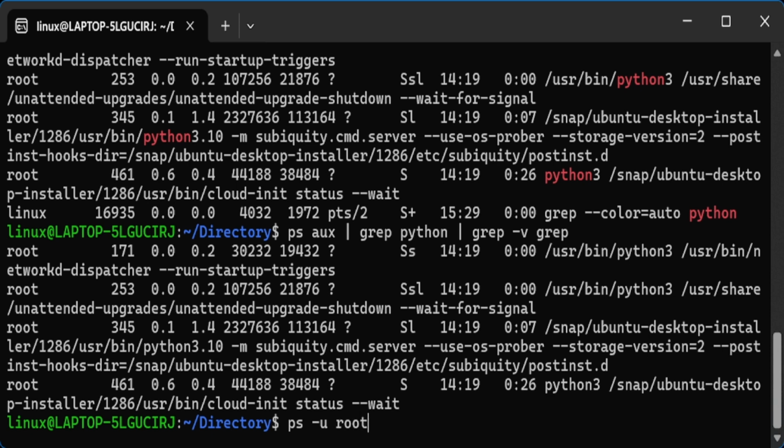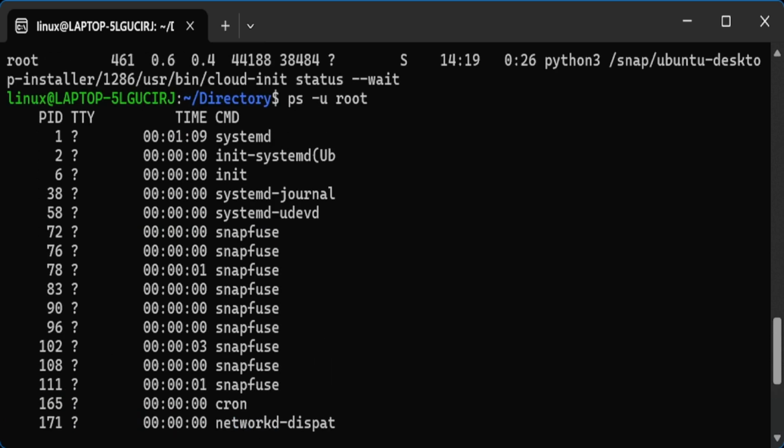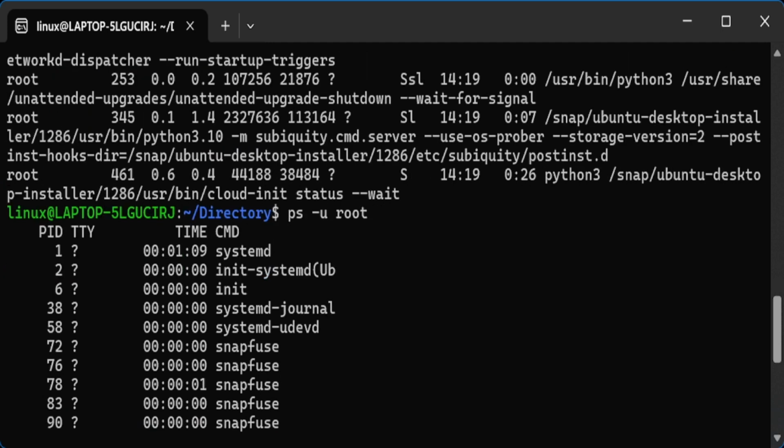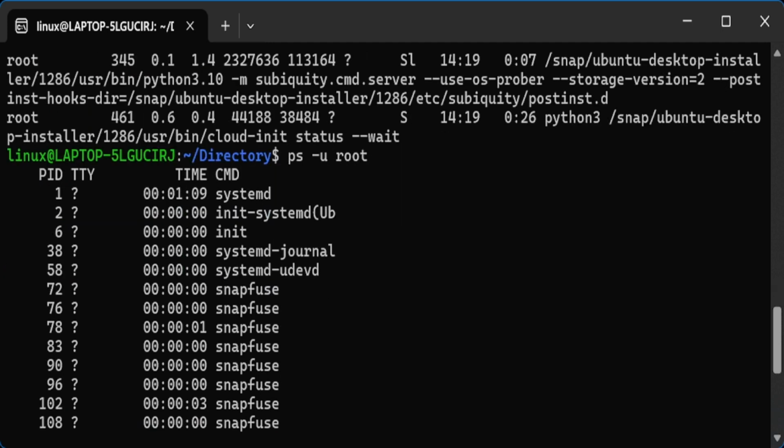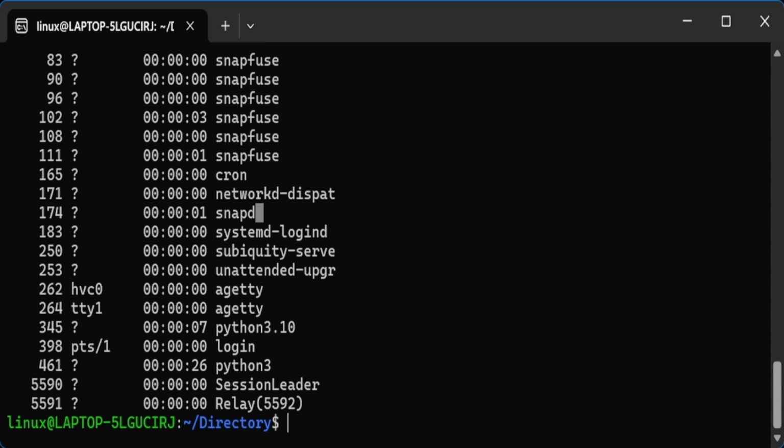In this case, let's say, which are the processes which are running under the belt of root. So you can see that it basically gives you the process ID, the terminal location, and the time consumed by each of these processes and the commands which are here.